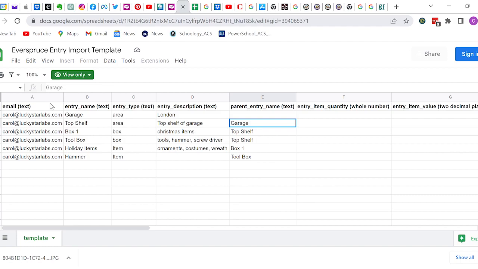Make sure the entry name garage from row 2 and the parent entry name garage for row 3 are spelled exactly the same to establish the relationship between each other. So spelling is very important when you're inputting your data. Okay, so when we import the data, these two names need to match here. Garage and garage need to be spelled exactly the same. Okay, so let's do one more example.